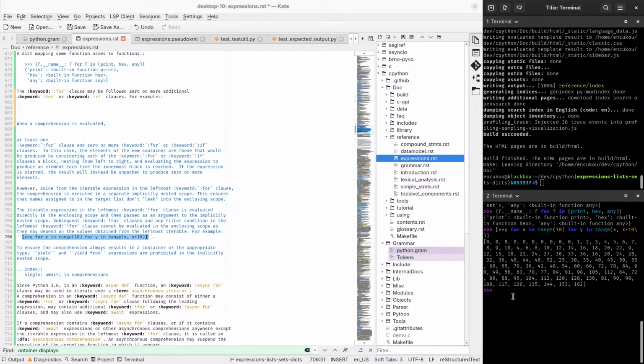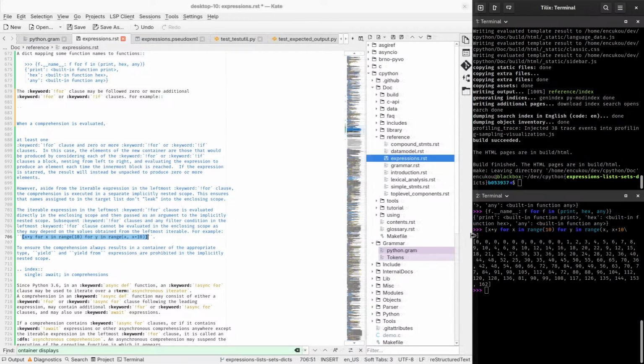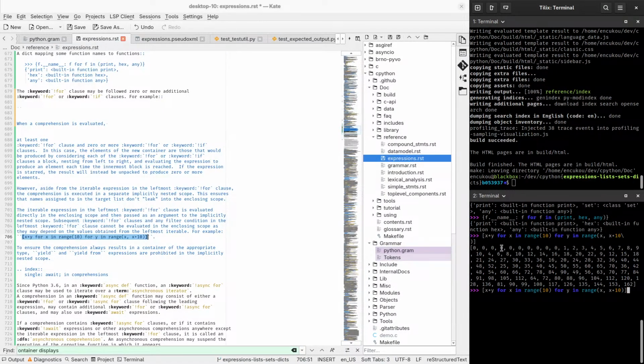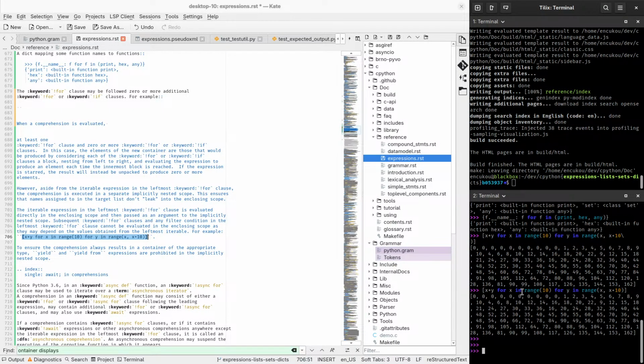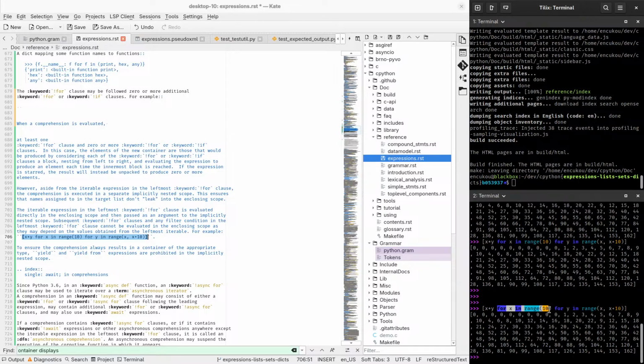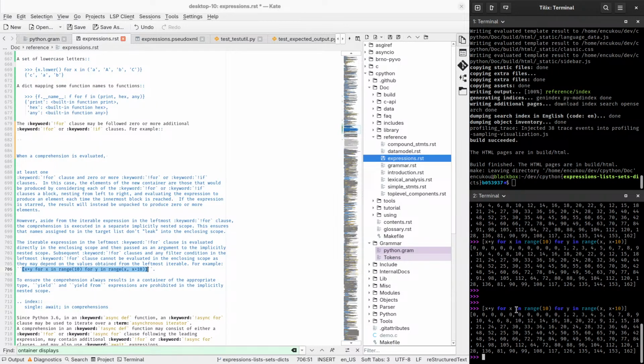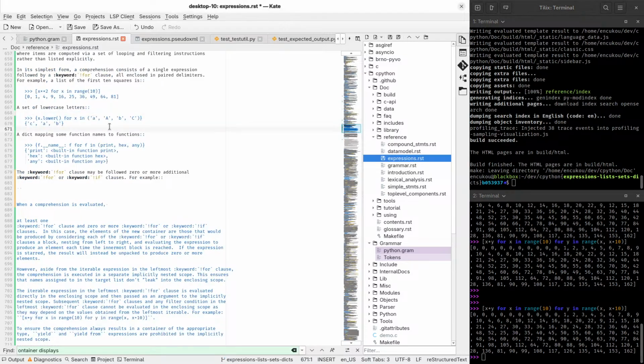Okay, this is probably not a very good example, because what the hell does this even mean? x plus y for x in range 10, for y in range from x to x plus 10. Yeah, I'm doing some meaningless examples here, but this is not really obvious. So, better example.